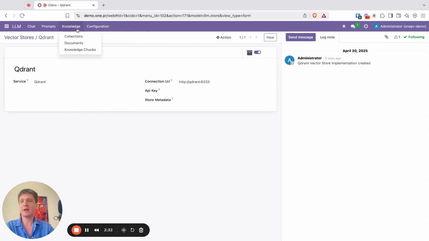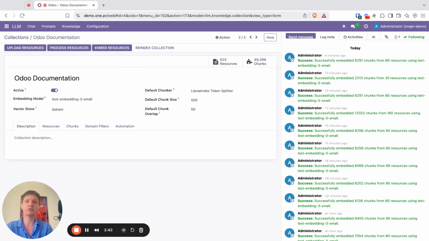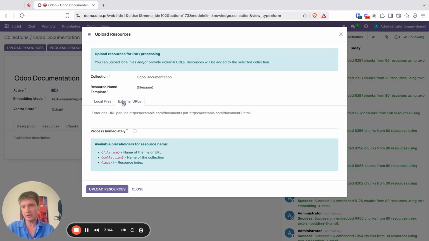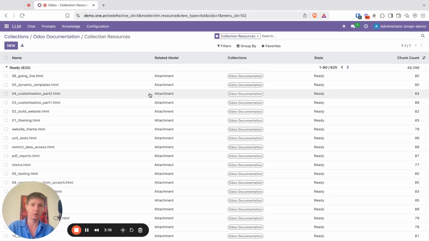Now let's go to the next step and create a collection. I have already created a collection called Odoo documentation. I have chosen for this example to use the web pages from the Odoo website in order to create a knowledge base about the Odoo developer documentation. I have created the collection. I have specified here that I will be using the vector store of the Qdrant and embedding model text embedding 3 small from OpenAI. And before I had any resources, I had to go here and say upload resources. And I have just copy pasted a lot of URLs from the Odoo documentation to this field. Once you upload resources, they become a part of the collection. And you see that all of them are now ready.